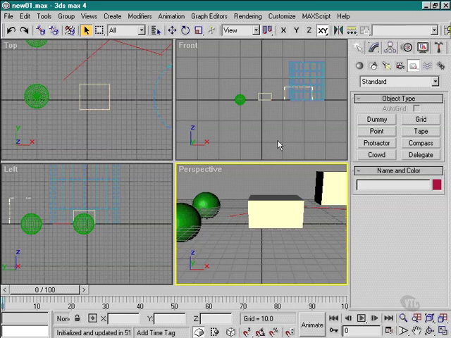We probably won't get into too much customization in this CD, so that's probably the last we're going to do with that menu.